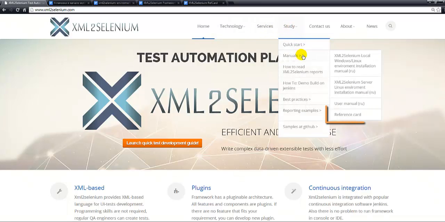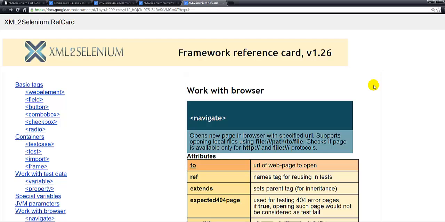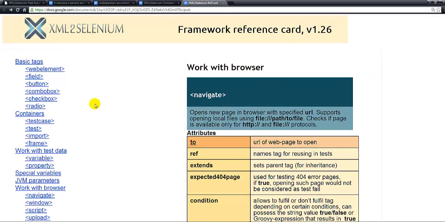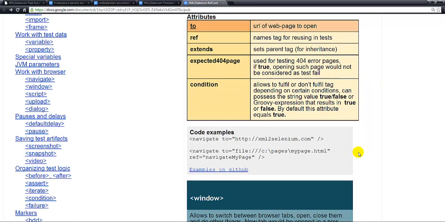The next posted material is the reference card. This document was written in English and contains a brief description of each tag with its valid attributes. All tags have a few small examples with a link to GitHub, where you can find the source code of the used tag.